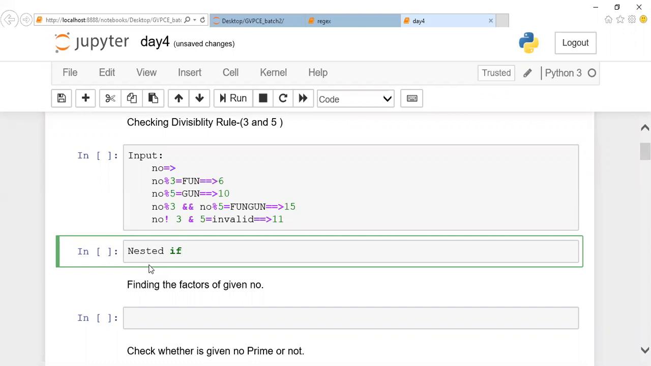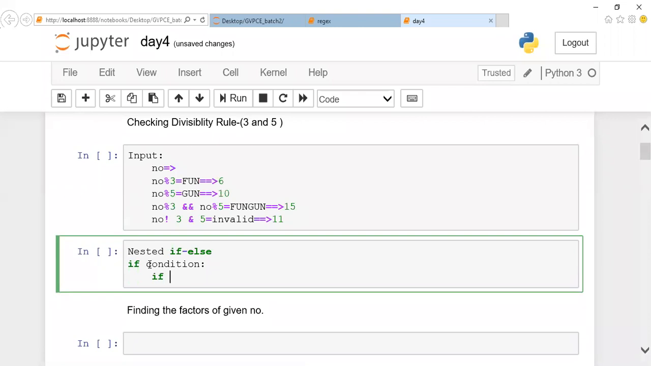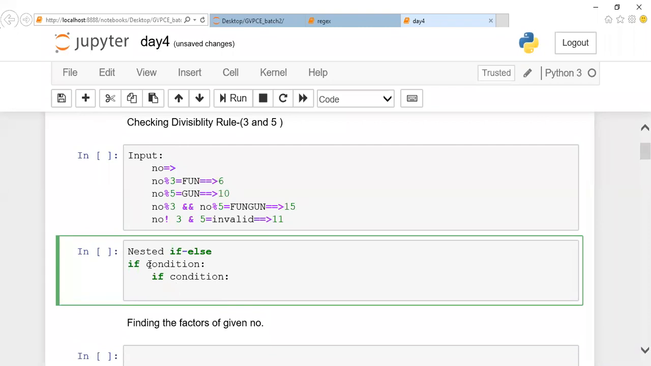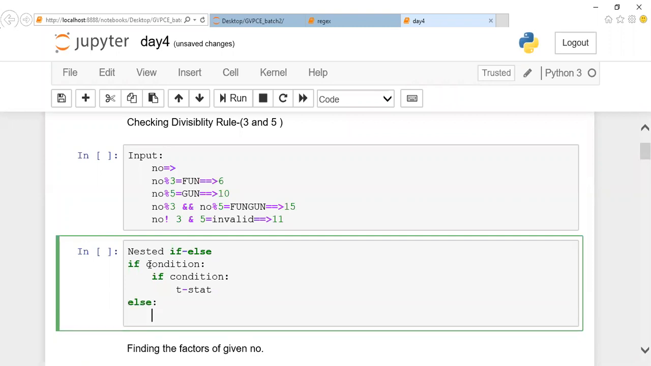Nested if else. I guess you people know the structure of the nested if else: if followed by your condition. Let me give you the outline if you couldn't remember. I want this program to be done in nested if else. Start doing. You can take 5 minutes of your time, not more than that. It is a very basic program.